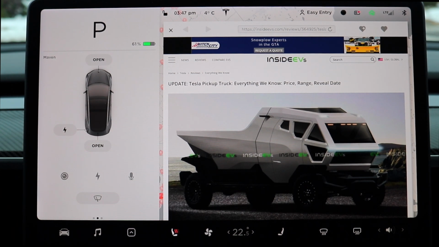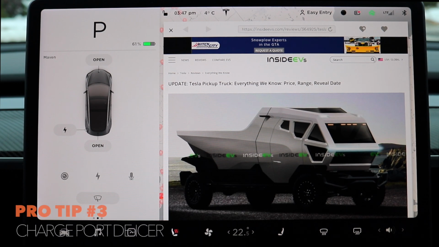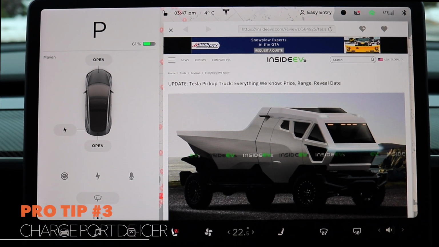Moving on to tip number 3. Now, this was brought to me by my buddy Gary. Gary lives near me, so he endures the winter just like us. And he sent me a video to show how he combats that whole charge port frozen lid thing every now and then, like I mentioned once again in my winter video.